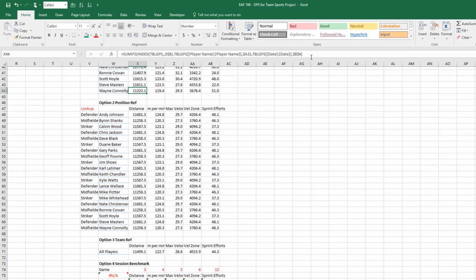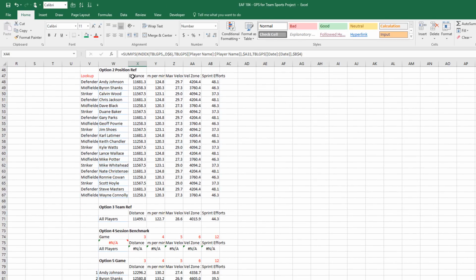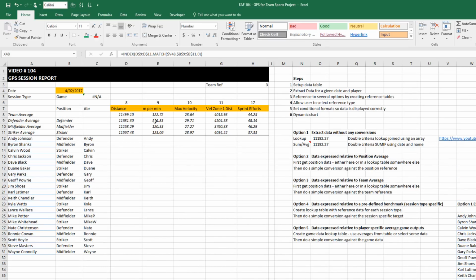If we scroll down, I've got position reference. Now to make it easy, certainly easy to follow, I've put in a lookup function that pulls in their position. Now we just did this a few minutes ago, so hopefully it looks familiar. On the basis of our lookup table on the control panel sheet, what position is Andy, Byron, Calvin, Chris, etc. And then once I've done that, I simply populate the appropriate position average into the table. And those position averages have come from here. We just calculated them a couple of minutes ago.